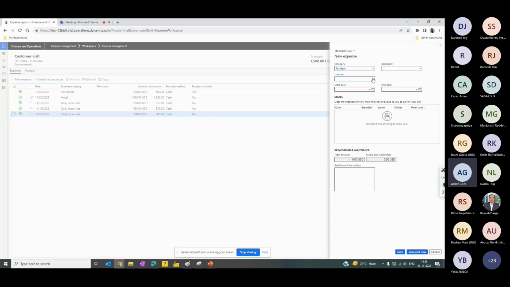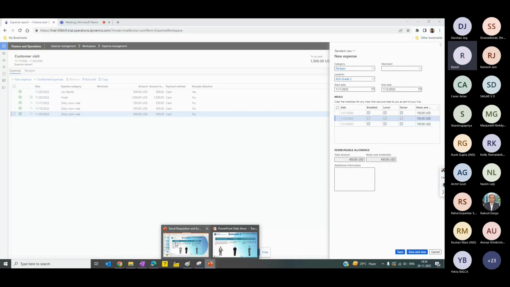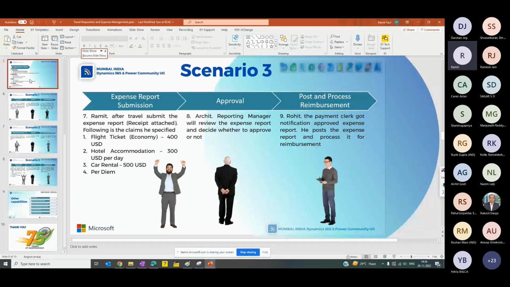Do one thing, take some other dates. Start date and from date earlier than 17th of November. Okay, now you see this option is coming: meals and incidental. It's coming at 150. We have created a policy which states that if a meal is provided, a 30% reduction will apply.